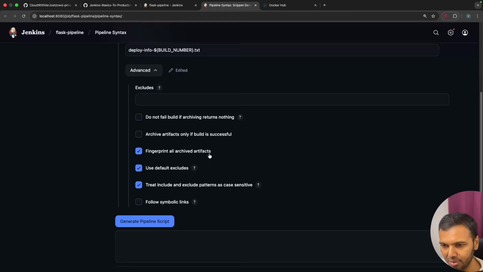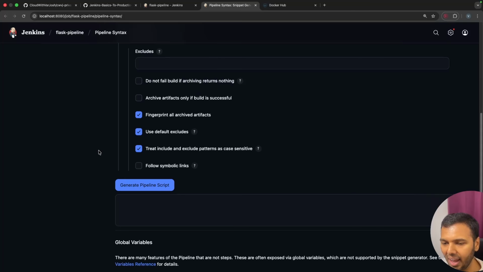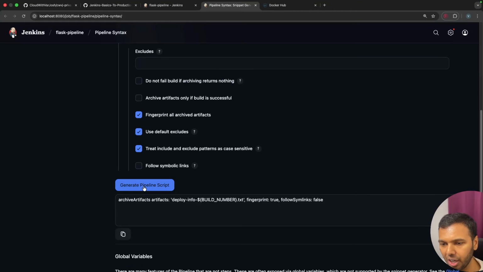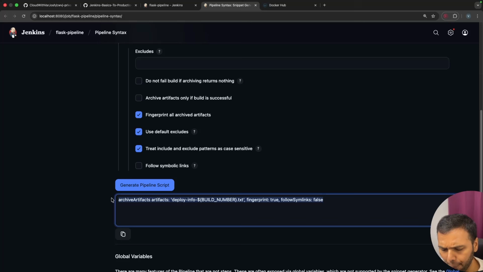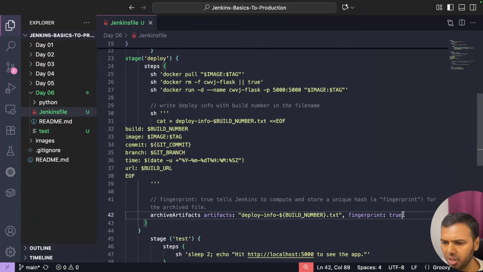What this means is, I will tell you later, but when you want to deploy the same artifact across multiple stages, and we'll do that later in this course, then you can fingerprint all your archived artifacts. And then I will simply click on generate pipeline syntax, and you see this has generated this for us. You just have to copy this and paste it in your pipeline script, nothing more. It's as simple as that.